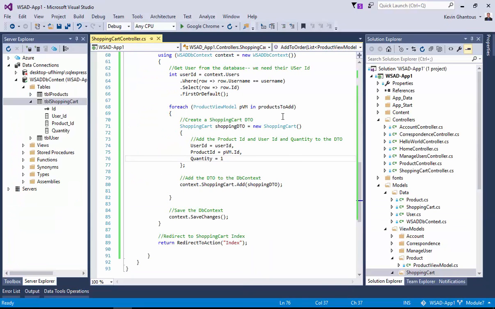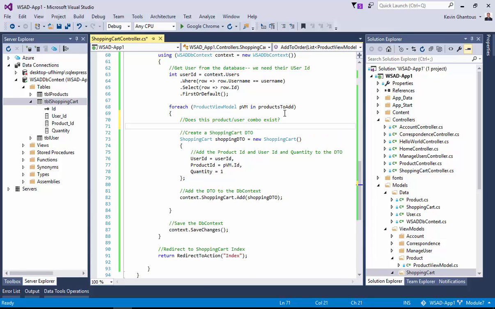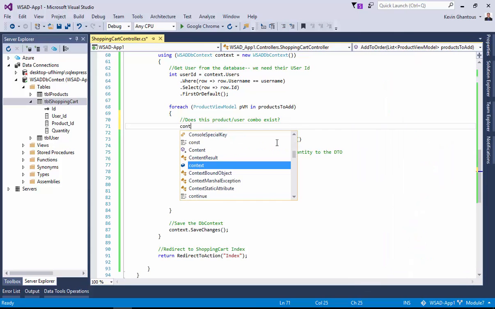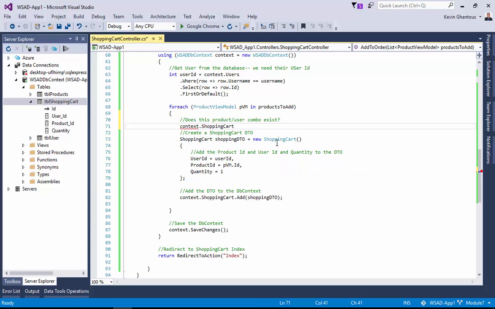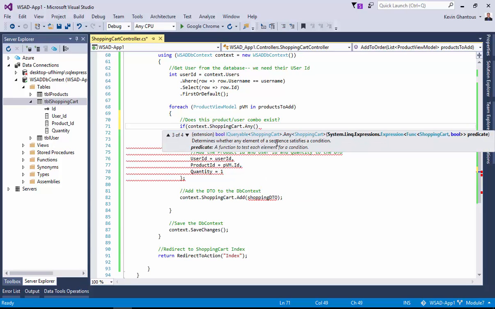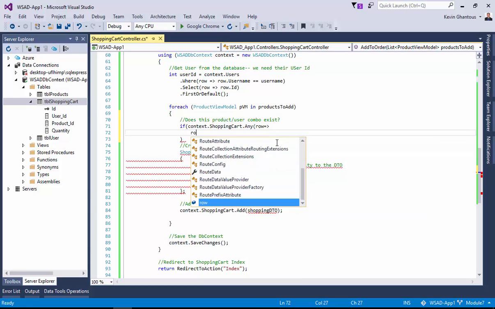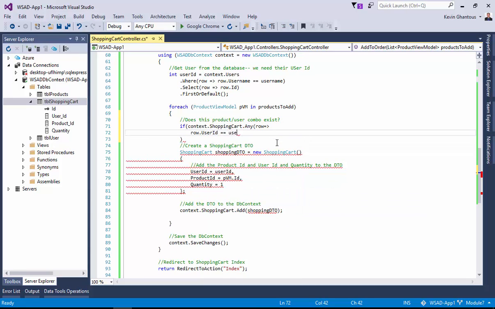Great. So let's go ahead and do a quick adjustment here. So we can say, does this product user combo exist? To do that, we're going to use a different method off of our context. So we're going to say context.ShoppingCart, and we're going to wrap this in an if statement. And we're going to say .Any. Now Any will also take a lambda expression, and that expression returns a boolean. So here we're going to say, is there any shopping cart row where the row.UserID equals our user ID, and the row.ProductID equals the PVM product ID, or PVM ID.